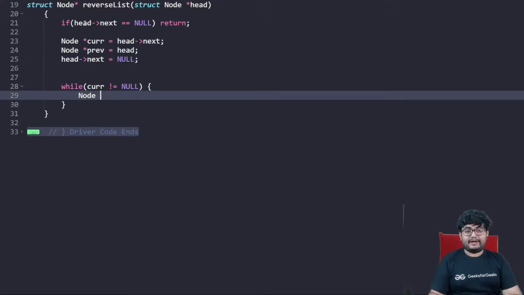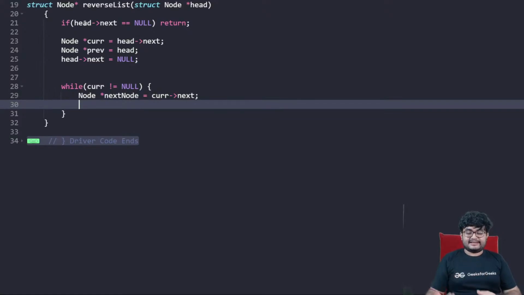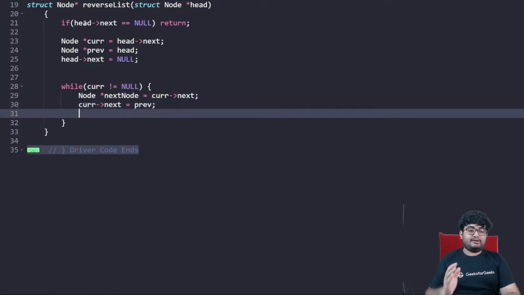We store a temporary node star next node. What will it be? Current of next. We'll store this because we'll break the bond of current of next. We'll change current of next, right? So what will current of next point to? It will point to the previous node that I have. Now current of next is pointing to the previous node.